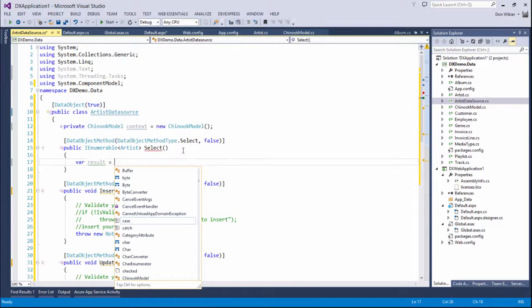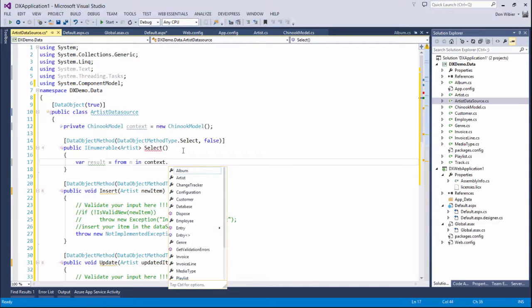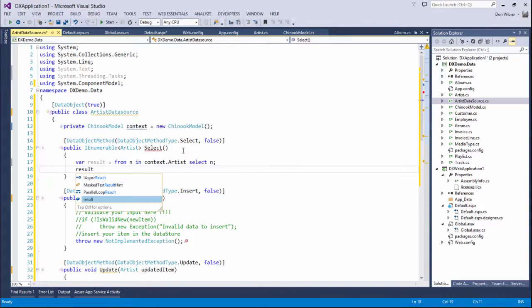Yeah, exactly. And now I've got this context created, because an instance of this class will be created at runtime once a data bind occurs. So that's why I can just put that model as private. I could make it private read-only actually. But now I can do some querying, like from n in context.Artist select n, for instance. So this will give me a query like select everything from artist. And I can now return this result.